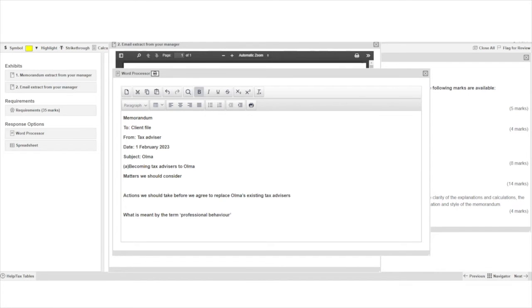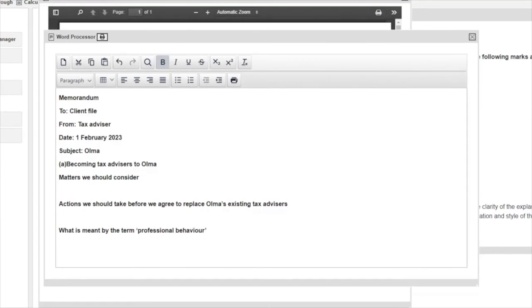I've also added in here the memorandum, to, from, date and subject. It's just to the client file, from, tax advisor. We can take the date from the question, and the subject I've just put Olma. That will probably give us 1 of the 4 professional marks, and the other professional marks will be for things like good structure, use of headings, and also ensuring that you have fulfilled all of the requirements.